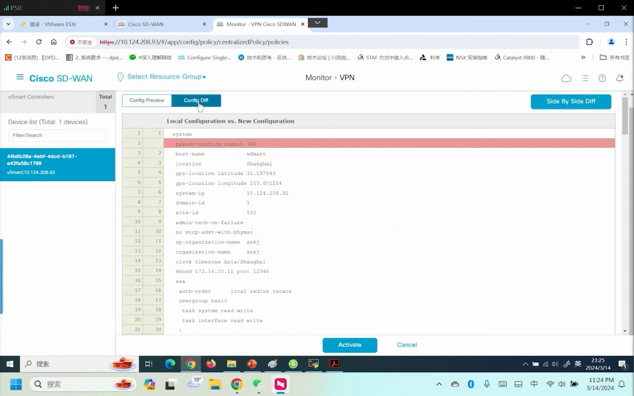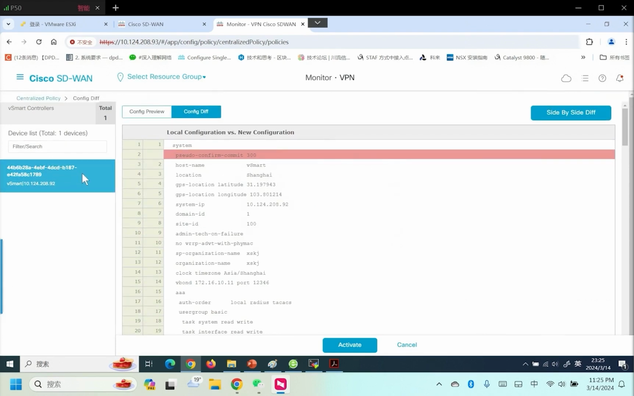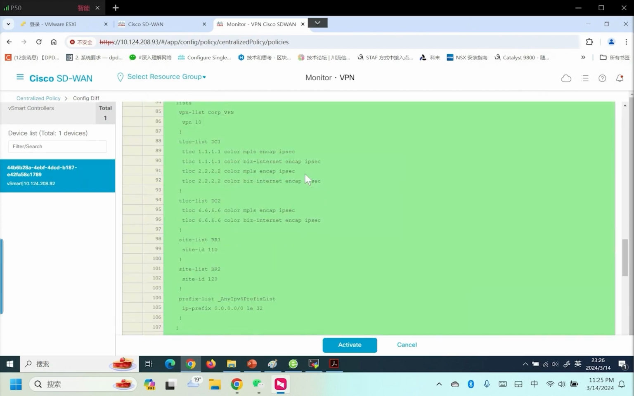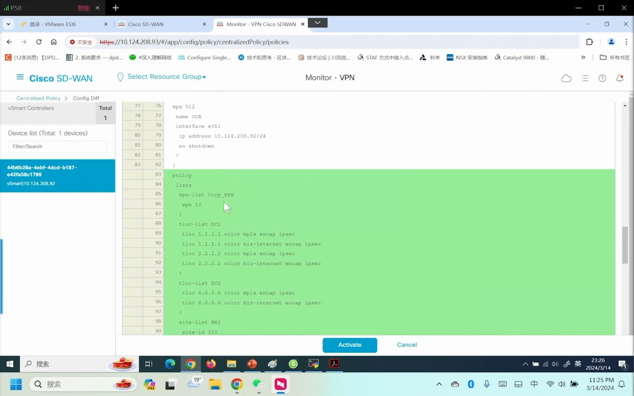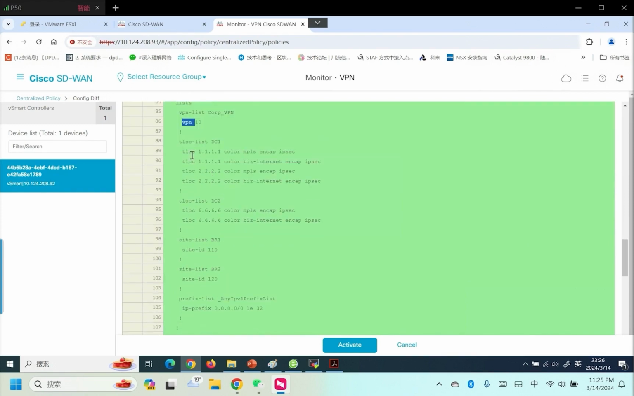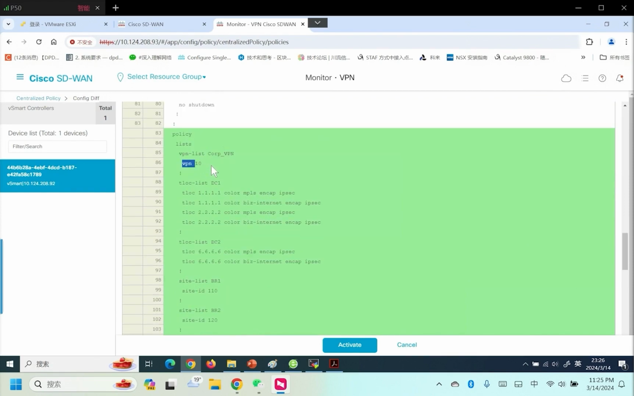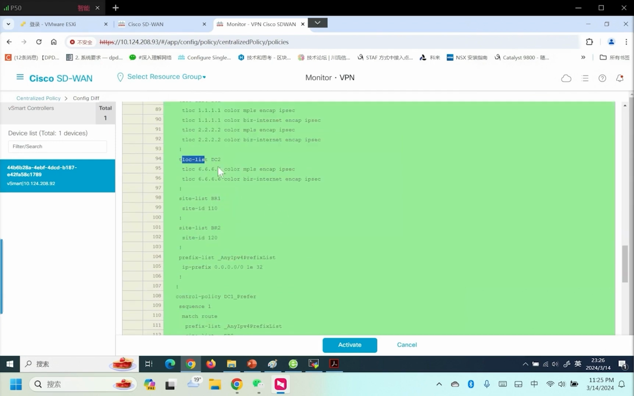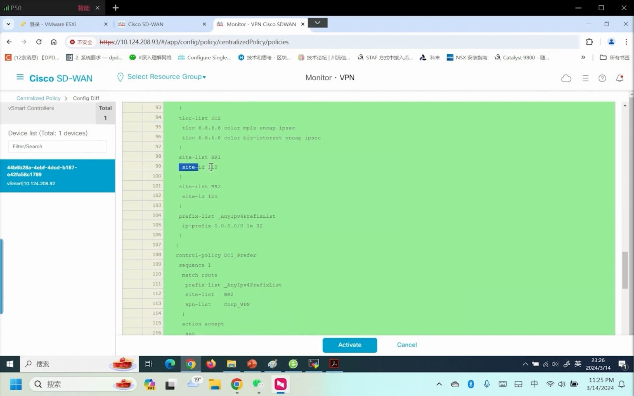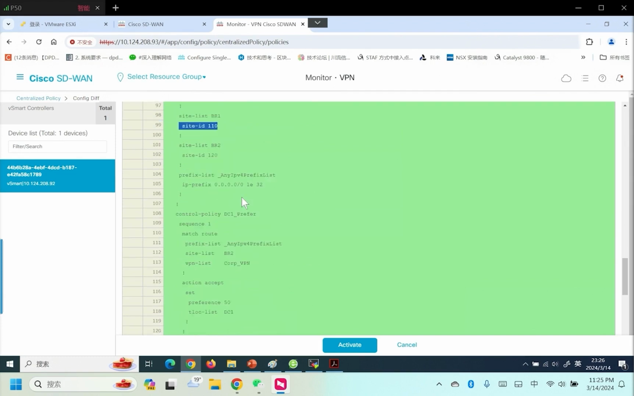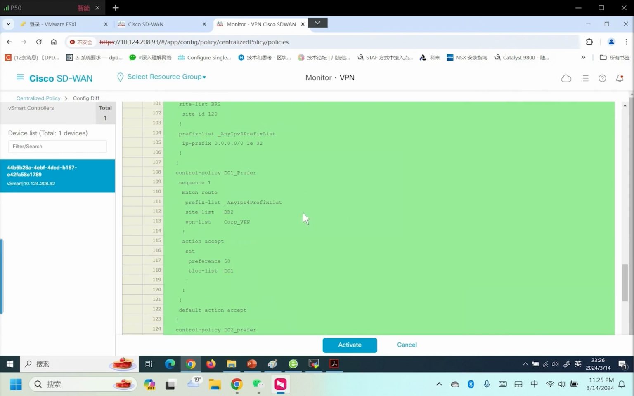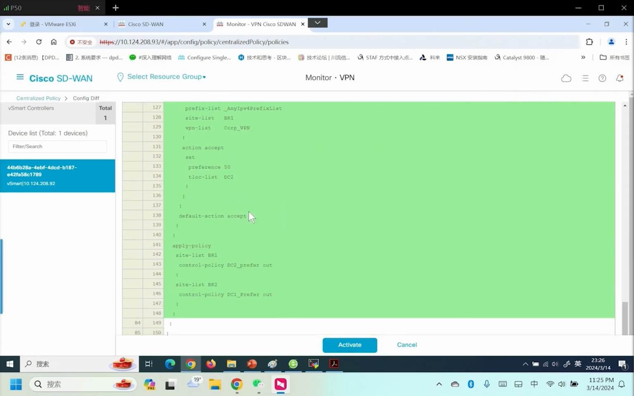Let's review the configuration generated for the routers. Let's find the policy we see here. For VPNs, the site list is mentioned later. It will prefer DC1. This one prefers DC2. 6.6 sites are 110 and 120, BR1, BR2. These are the prefixes. This is the encapsulation type. Then apply the policy to BR1 and BR2 on the outbound, no problem. Activating, please wait.